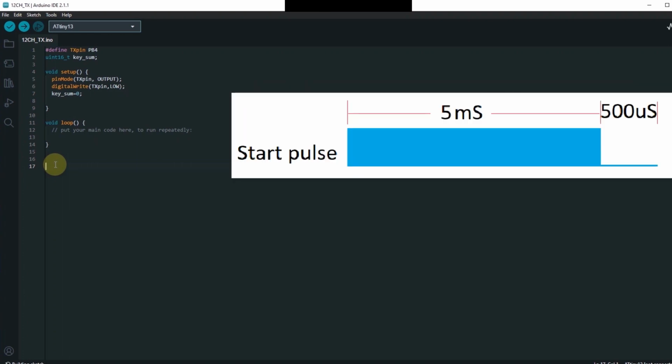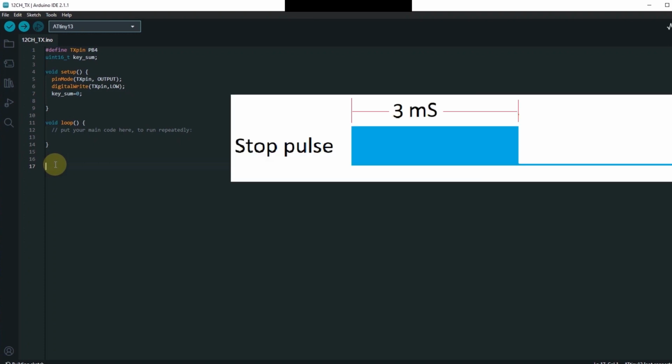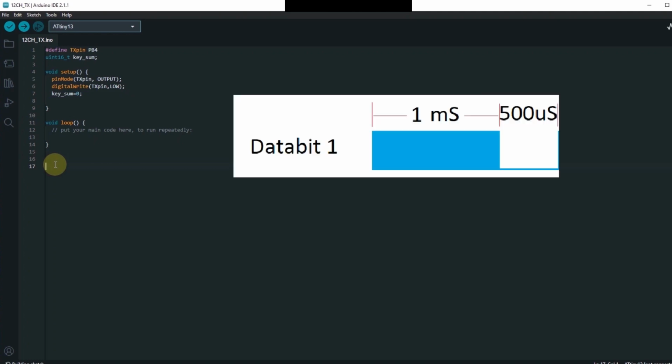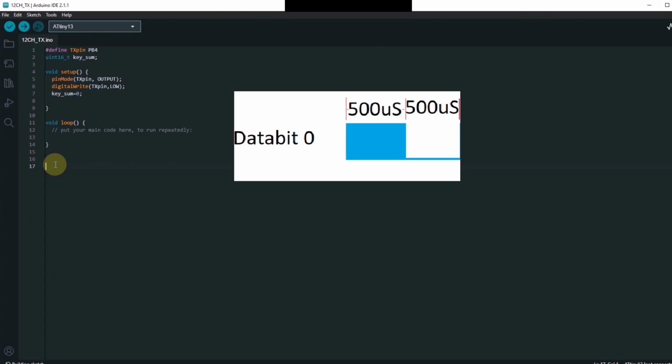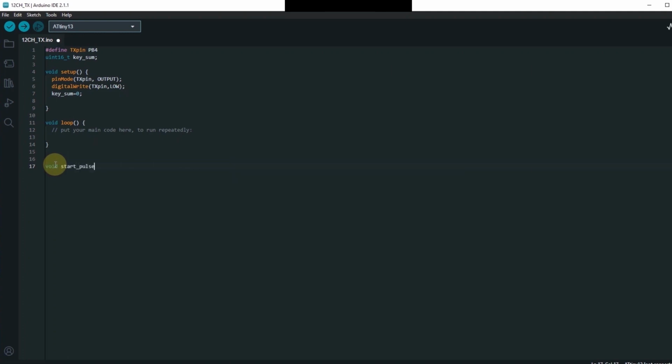pulse. The start pulse is a 5 millisecond long high pulse and a 500 microsecond long low pulse. The stop pulse would be a 3 millisecond long high pulse only. Data 1 is represented by a 1 millisecond long high pulse, then a 500 microsecond long low pulse, as well as data 0 represented by a 500 microsecond long high pulse and a 500 microsecond long low pulse. Then back into the code again.